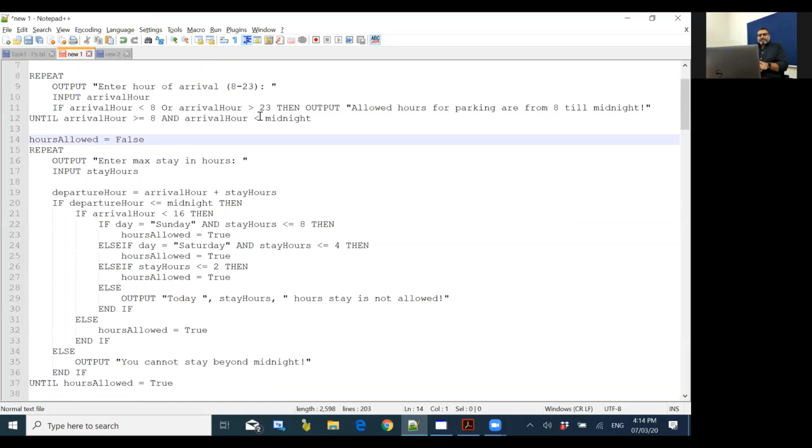This is a bit lengthy code because it would have 2 to 3 checks in it. So let's see how we have handled it. Now, first of all, we have got this variable hours allowed. We have used it at several locations over here. But the type of this variable is Boolean. You know the data type Boolean, which has true or false in it. So we have made it false.